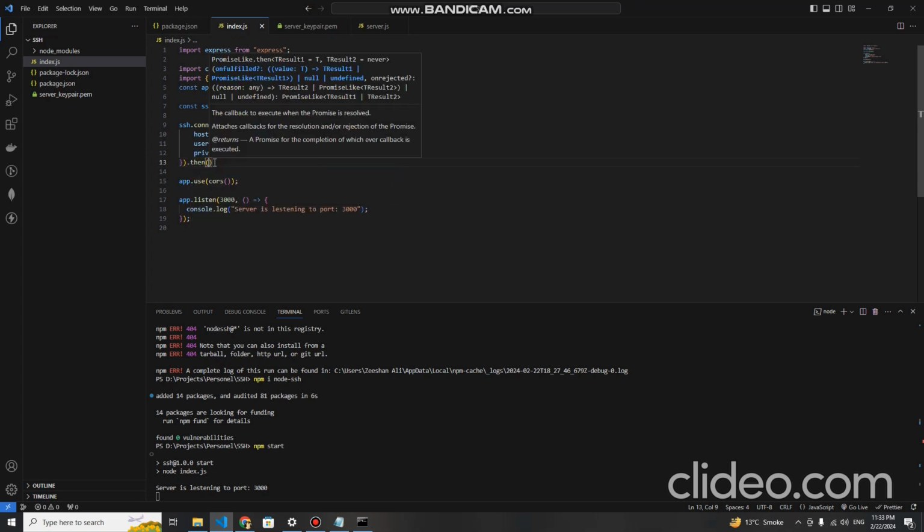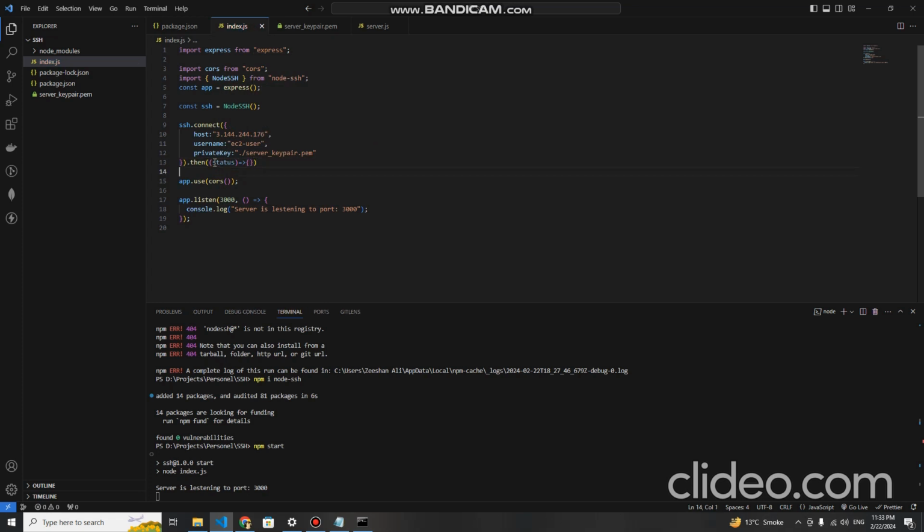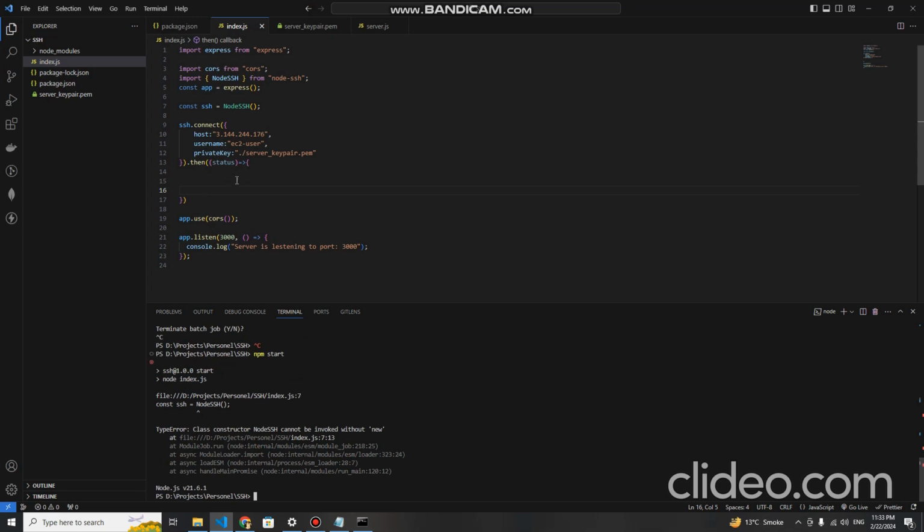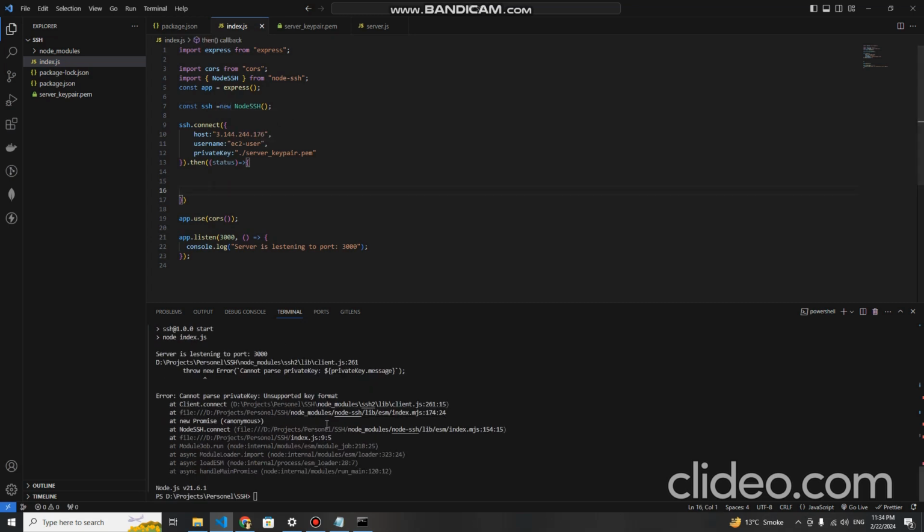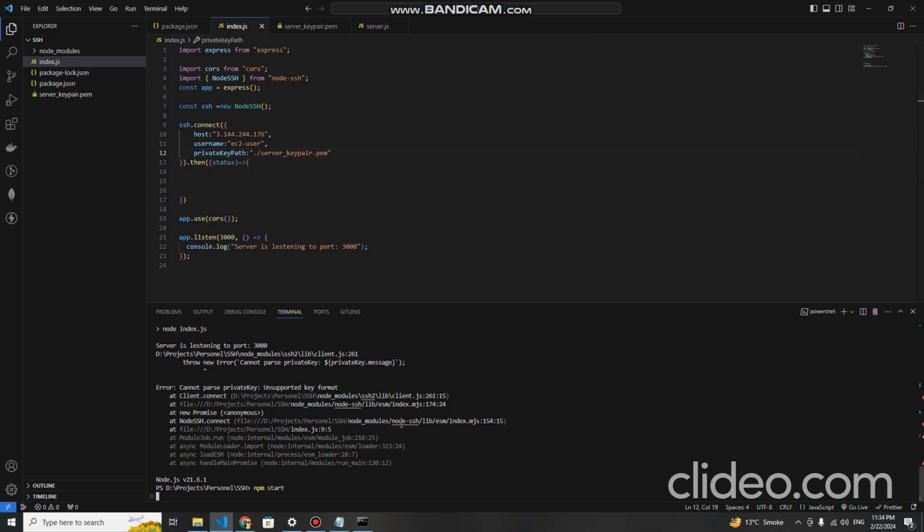Because it returns a promise, we won't be using status, but you can use it to check whether it is successfully connected or not. I hope it will connect. Restart the server to get the recent changes. Oh, we should add the private key format, server-key-pair.pem. Oh, it should be privateKeyPath. Now it will be correct.